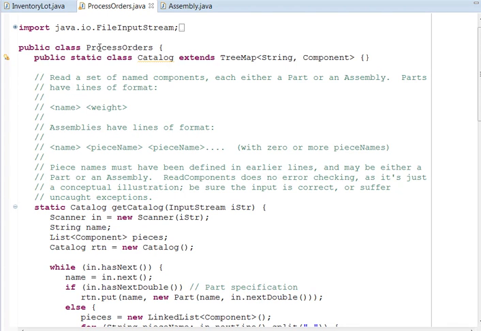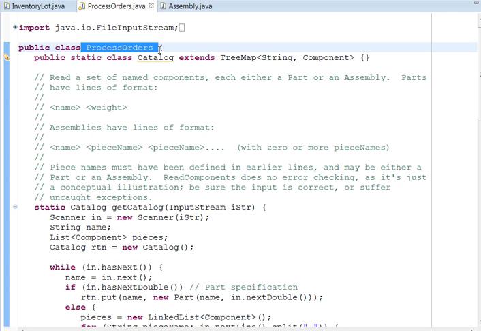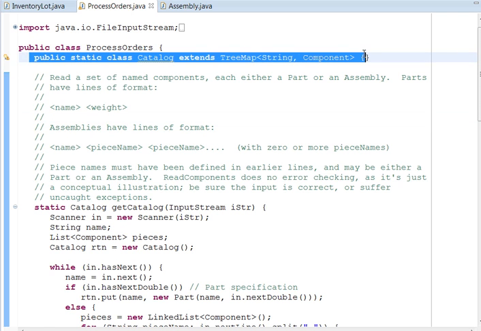In this segment, we'll finish up with Assemblies V2, covering the Process Orders class, and we'll talk more about deep versus shallow copies. Now let's take a look at the changes to this main Process Orders class in version 2, which has an interesting subclass declaration and also 2 new methods down further.